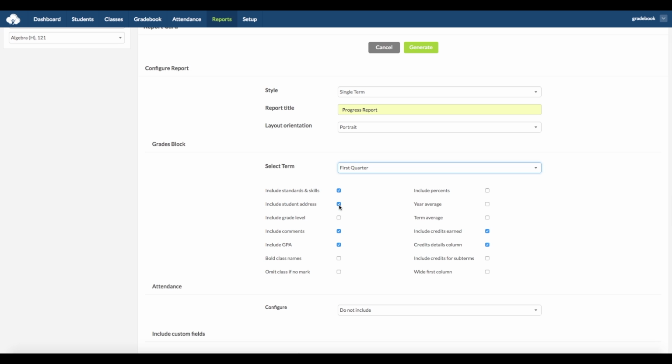and skills, student address, grade level, comments, the 5,000-word comments that can be added in the gradebook, GPA, percents, which allows you to display the percent as well as the letter grade. The year average is the final average for the year, and you can also include term averages. And here are the credits for the different terms and subterms.